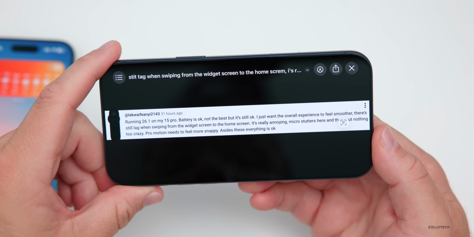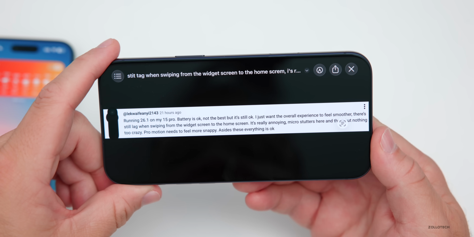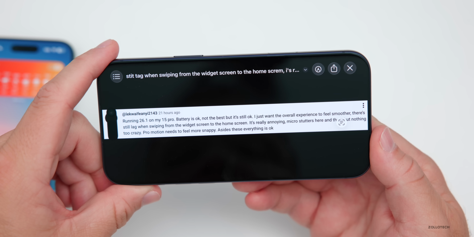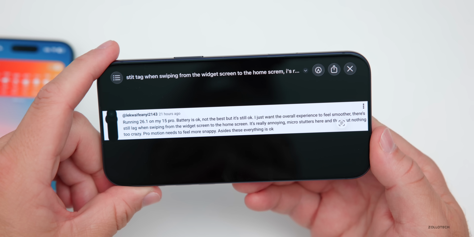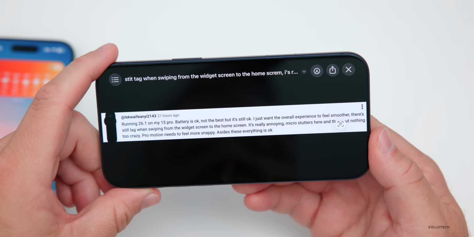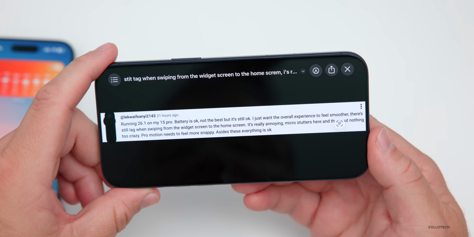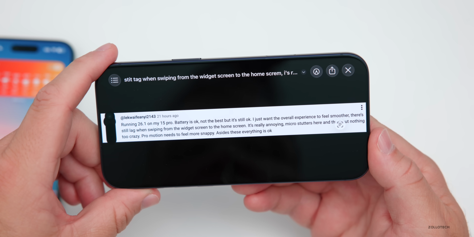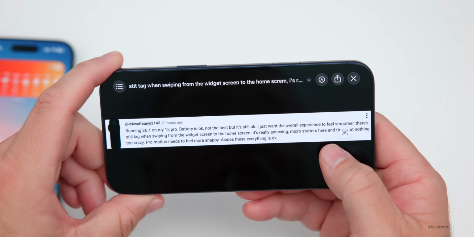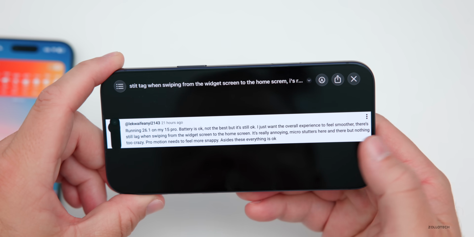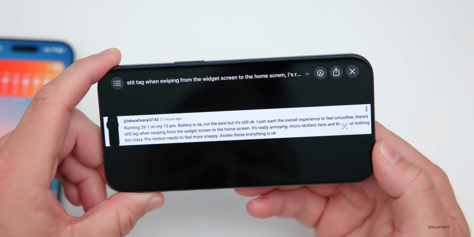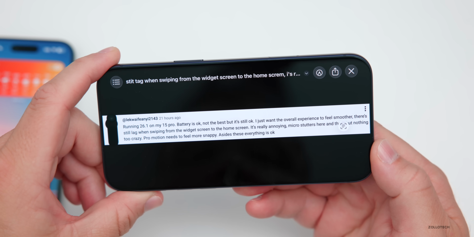Lekwai Faniai 2143 said, running 26.1 on my 15 Pro, battery is okay, not the best, but still okay. I just want the overall experience to feel smoother. There's still lag when swiping from the widget screen to the home screen. It's really annoying. Micro stutters here and there, but nothing too crazy. ProMotion needs to feel more snappy. Besides these, everything is okay.